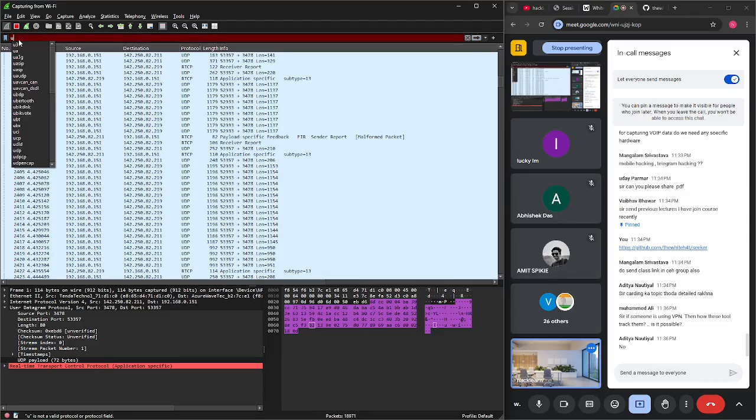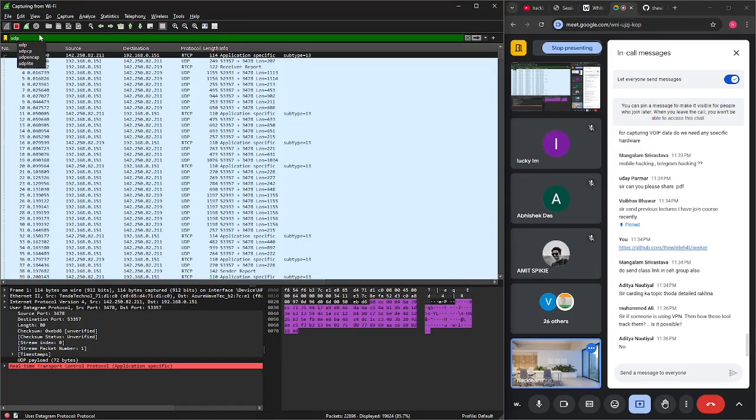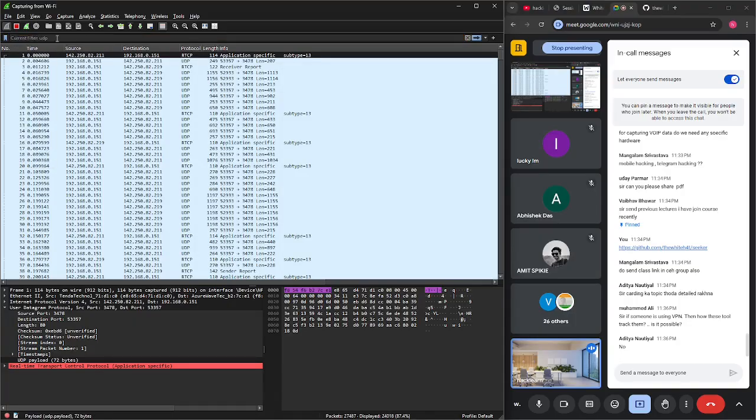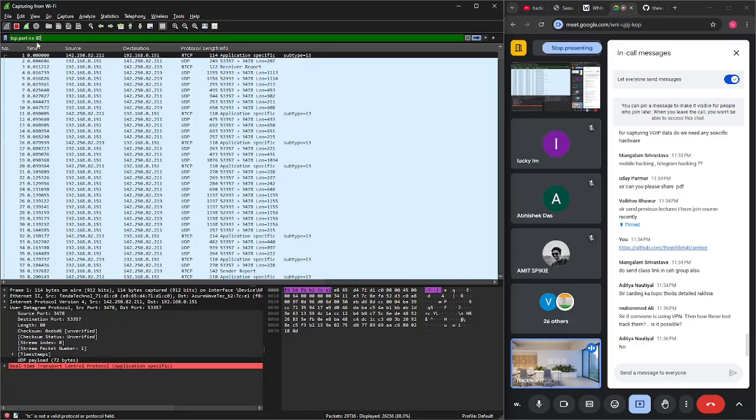Like if you want to go for UDP, you can put UDP here. If you want to look for TCP, then you can find the details going over TCP only. You can keep finding what is going over UDP. Most of these are from Google Meet, which is going to all of you. If you want a specific TCP port, like port 80, you can go from here.